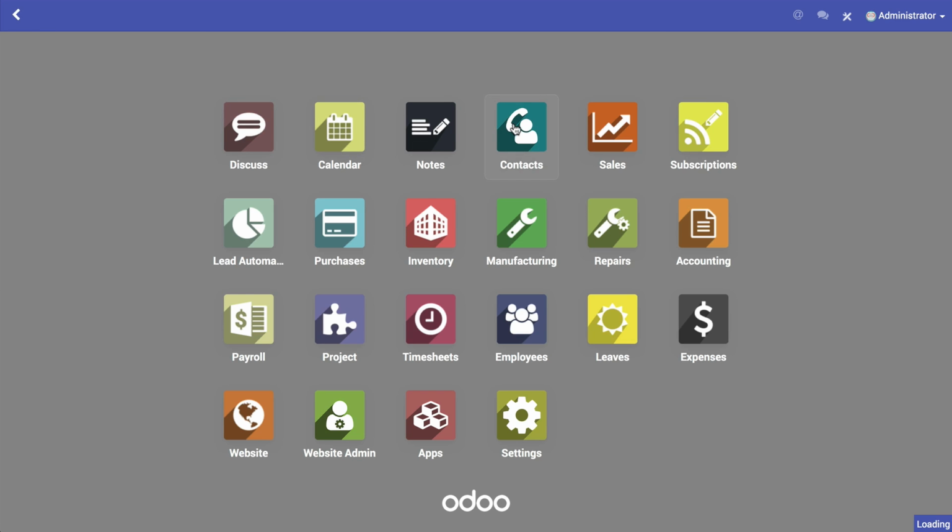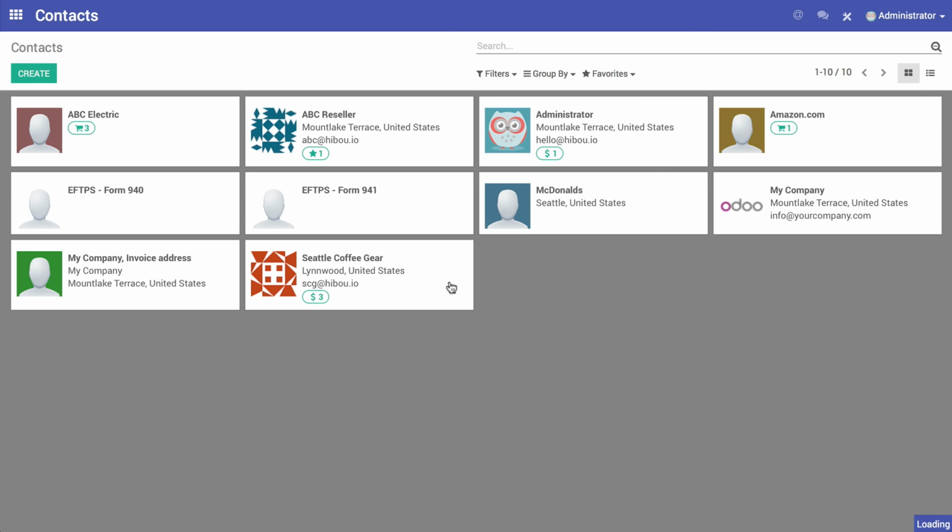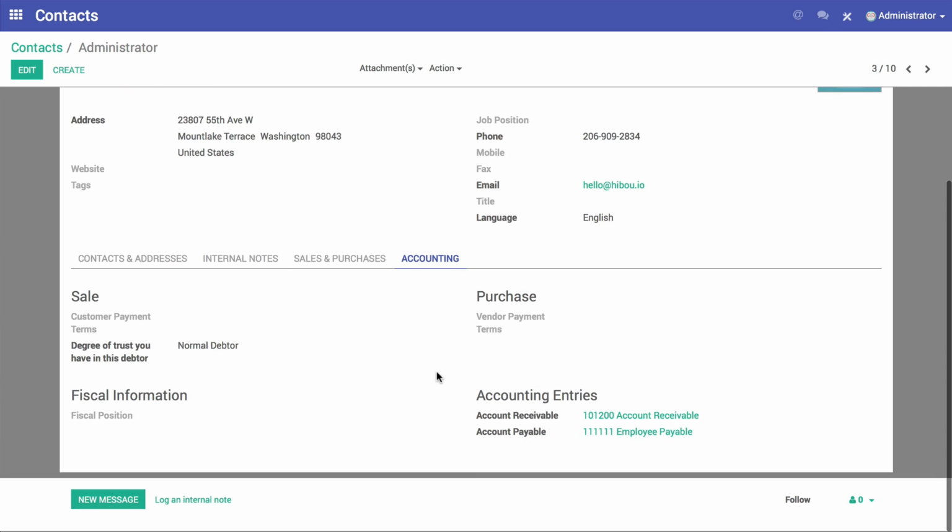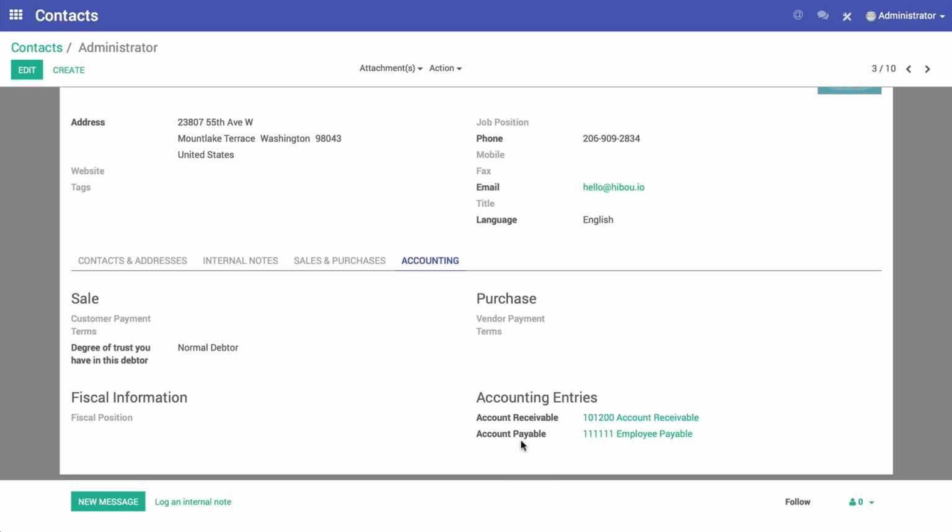We can go to contacts, administrator, and see that in the accounting tab, they have employee payable as their account payable account. You could, of course, use account payable, but you would need to set up your payroll rules to also use account payable for the employee portion of the payments.